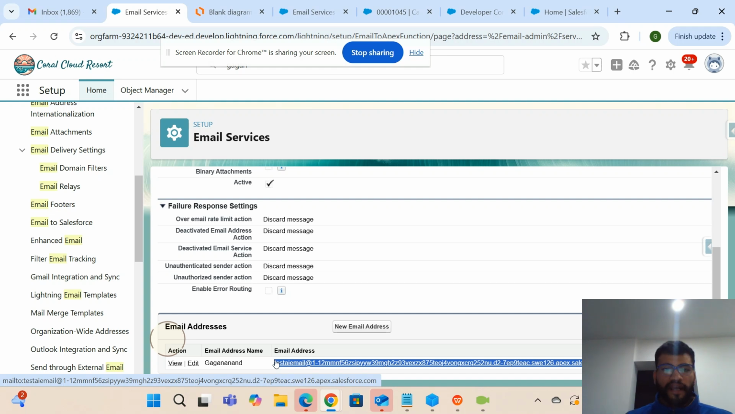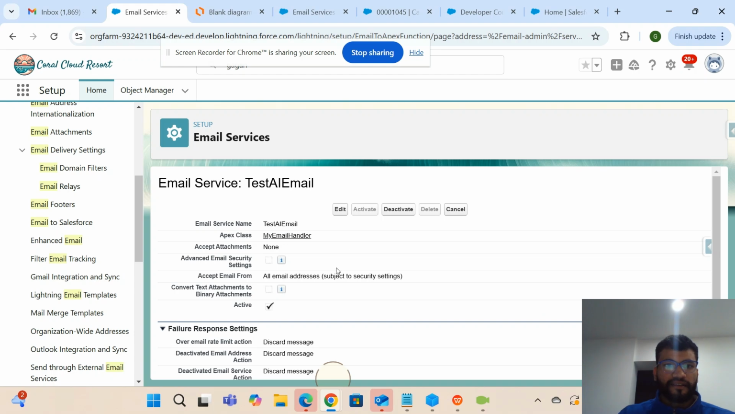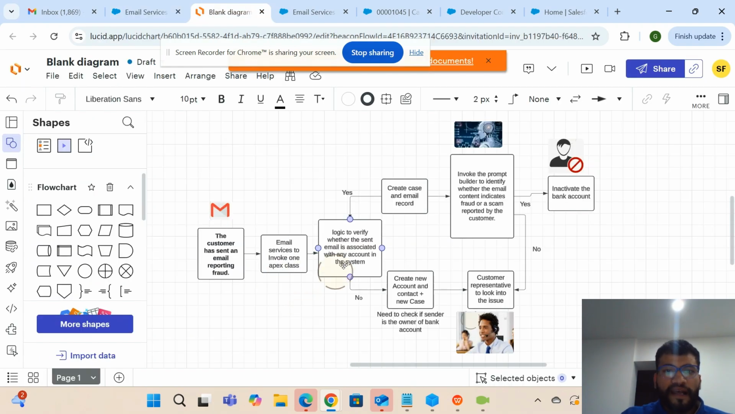So if a customer has to raise any inactivation or fraud-related complaint through this email, we will block them as soon as possible. They will send the email with all the text to this particular email address, and this service will invoke an Apex class which is mentioned over there, and this Apex class will identify the sender's email ID. So I am the sender.